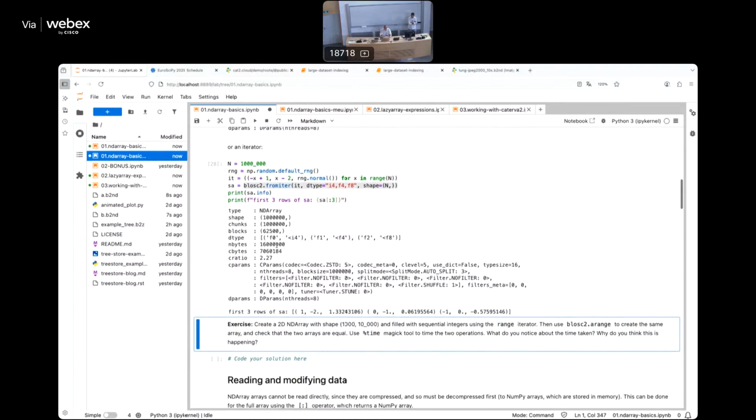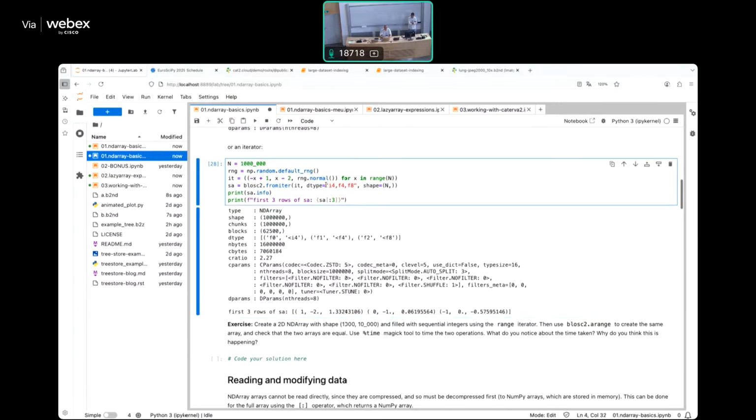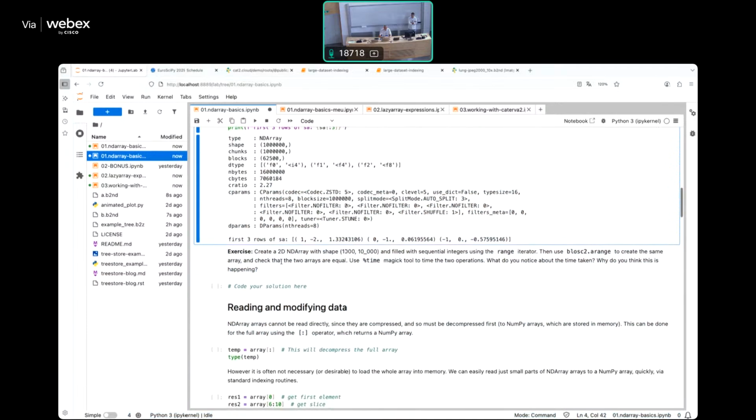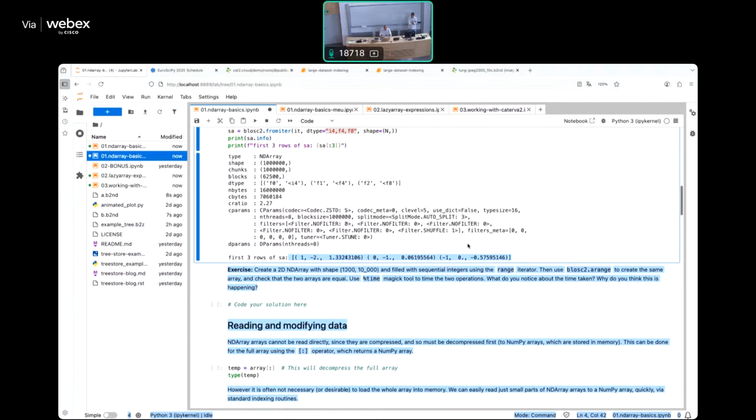So as you can see, we created the array. In this case, see that we are using a heterogeneous data type in NumPy. This is supported as well in Blosc2, right? So all the data types that are supported in NumPy are also supported in Blosc2. So the type is here. And then the compression ratio and the cparams. Okay? And these are the first rows here of the array.